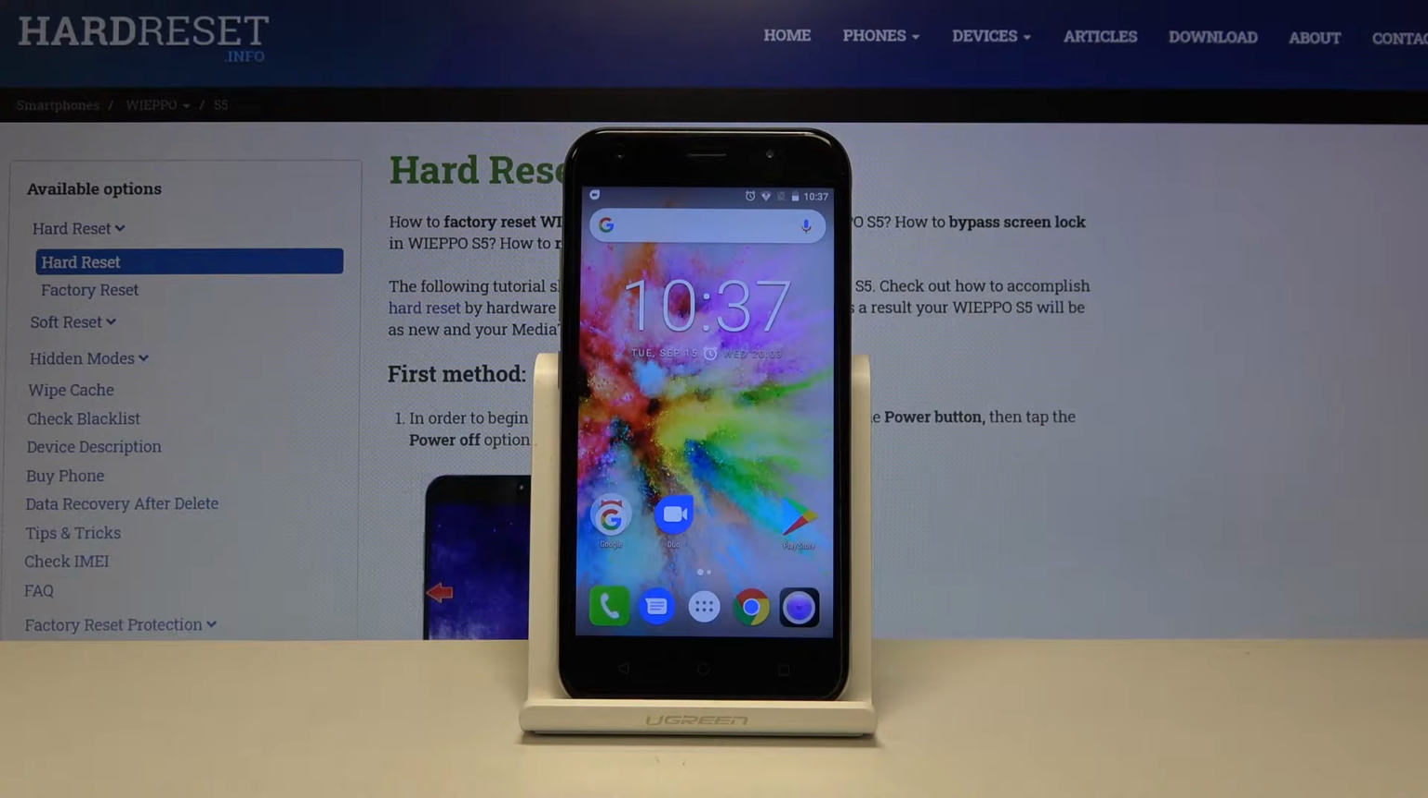Hi everyone, here we've got WIEPPO S5 and let me show you how to set camera timer on this device.